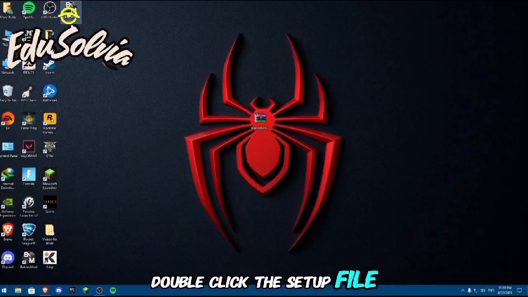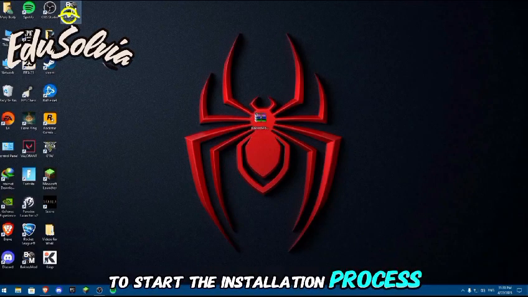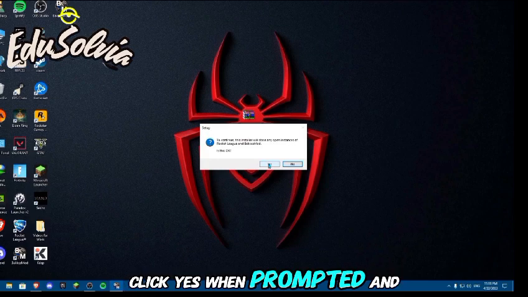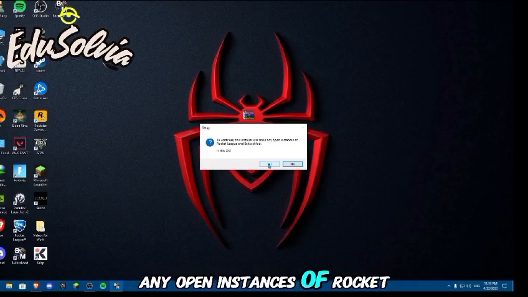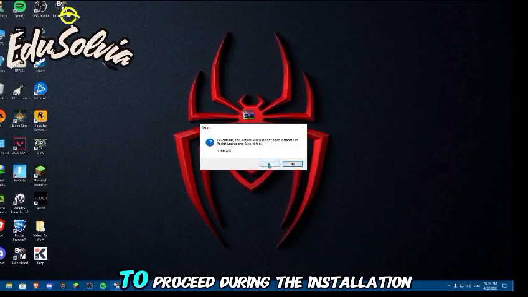Double-click the setup file to start the installation process. Click Yes when prompted and follow the instructions. The installer might notify you that it will close any open instances of Rocket League or BakkesMod. Just click Yes to proceed.